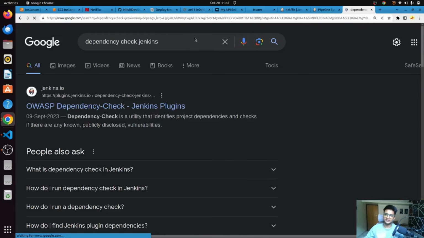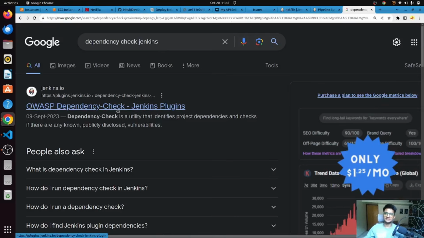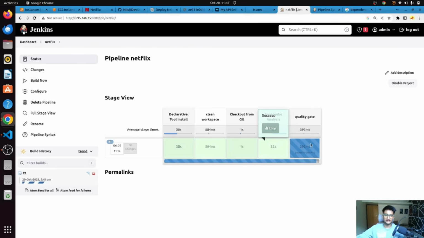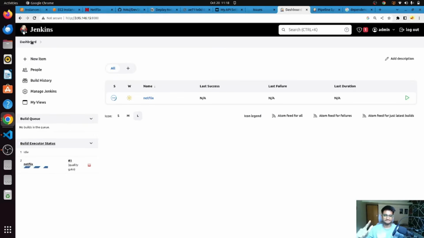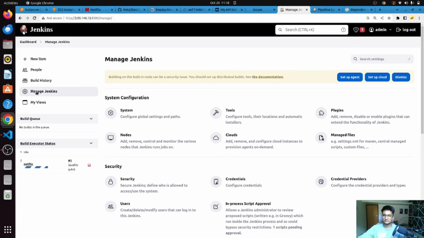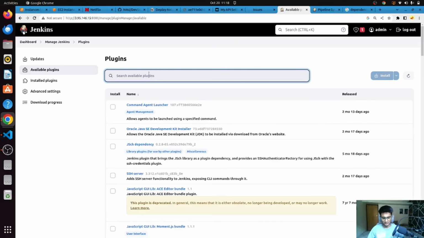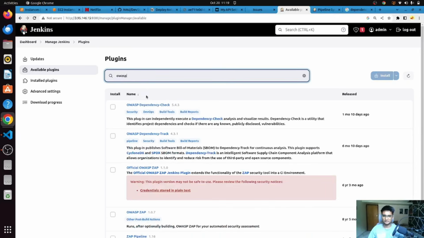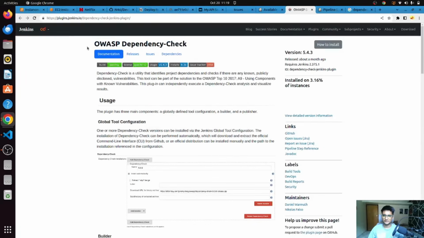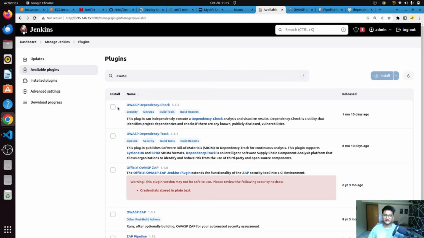So if I search for dependency check Jenkins, this is what comes up, OWASP Dependency-Check, and we are going to use this tool to integrate more security in our pipeline. So let's go to this. While it is being created, let's install some more plugins for Docker and for OWASP Dependency-Check. So let's go to the Manage Jenkins option, click on plugins. In plugins, click on the available plugins option and search for OWASP. You can read about it if you want to. I'm going to install it.